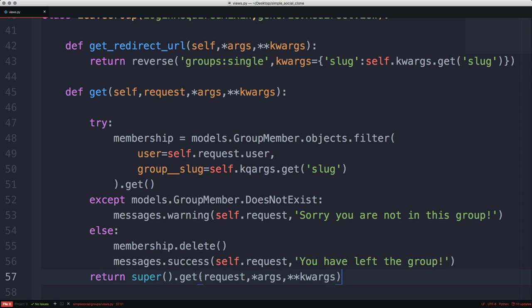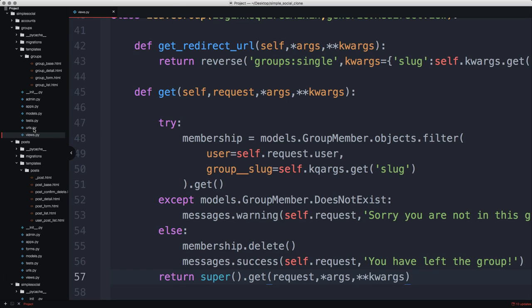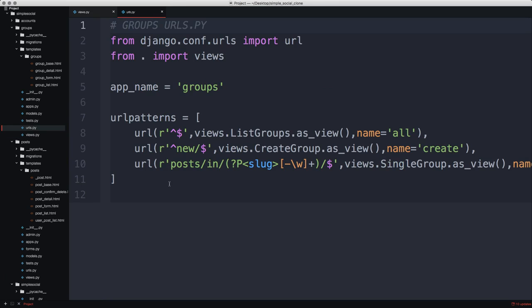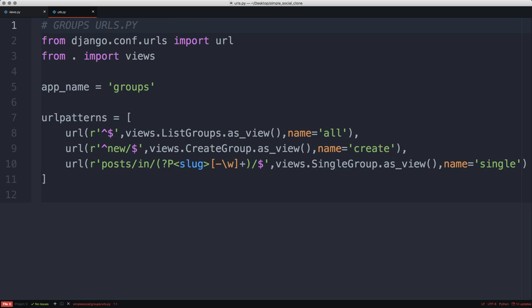Okay, so that should be looking good. I'm going to save this. And the next thing I want to do is make sure I actually connect these views to my urls.py file. So let's open that up, urls.py. Inside of groups, we have a couple more views to do. So we'll come over and we'll add in the leave and join view to the urls.py file.